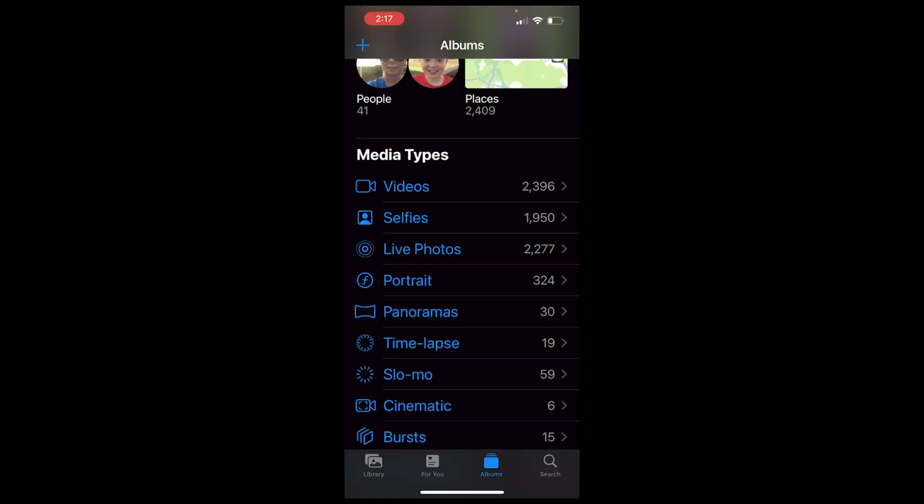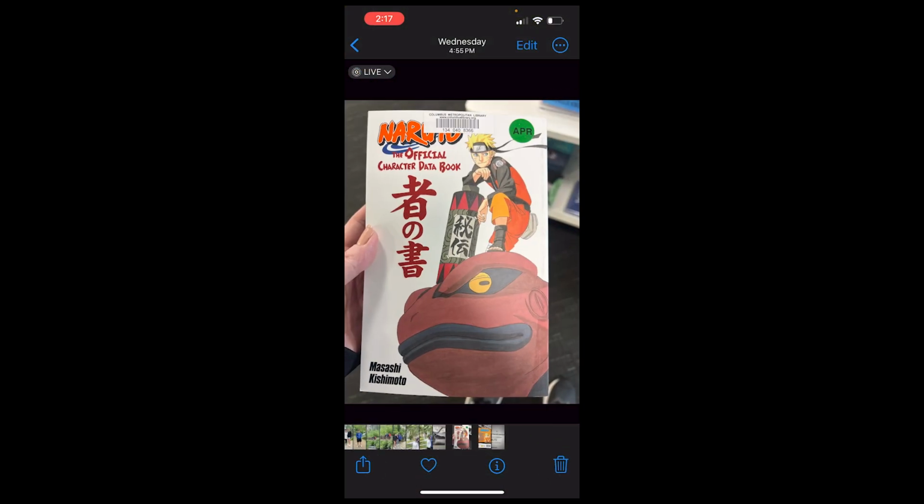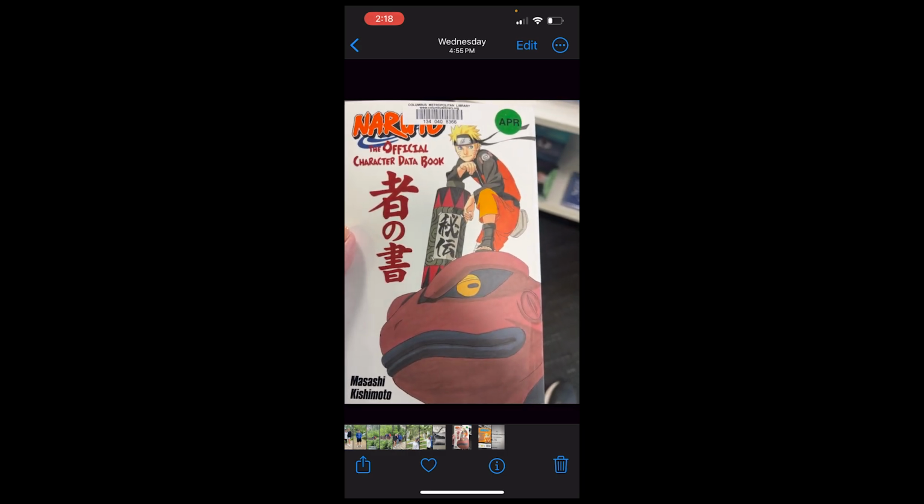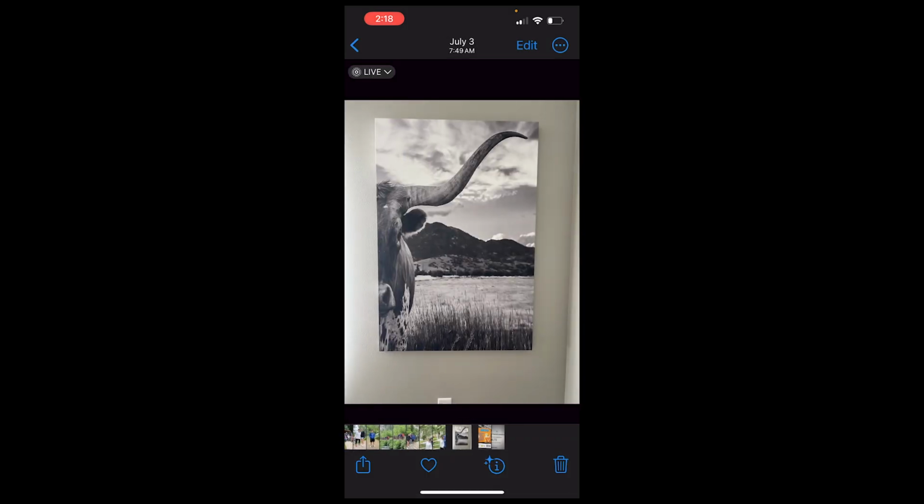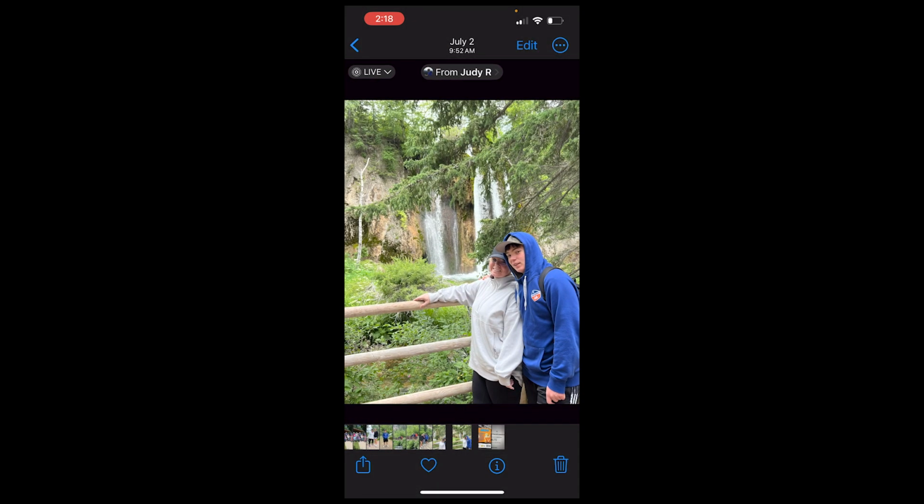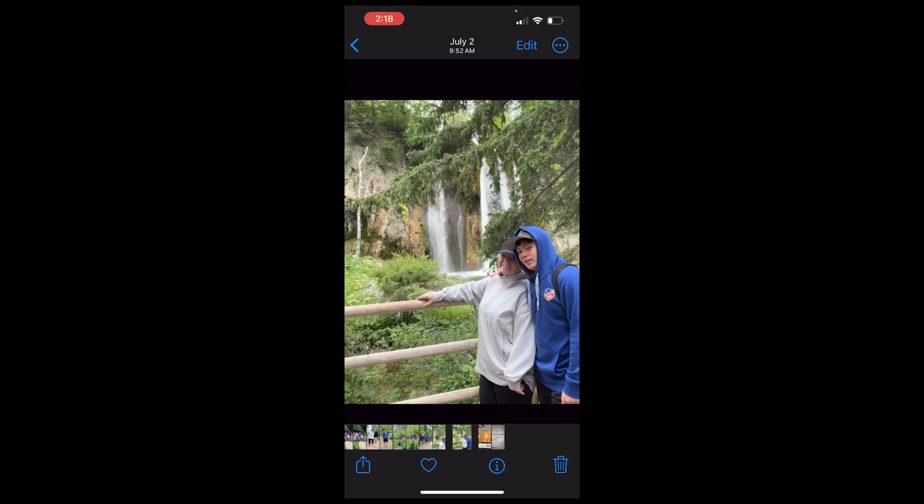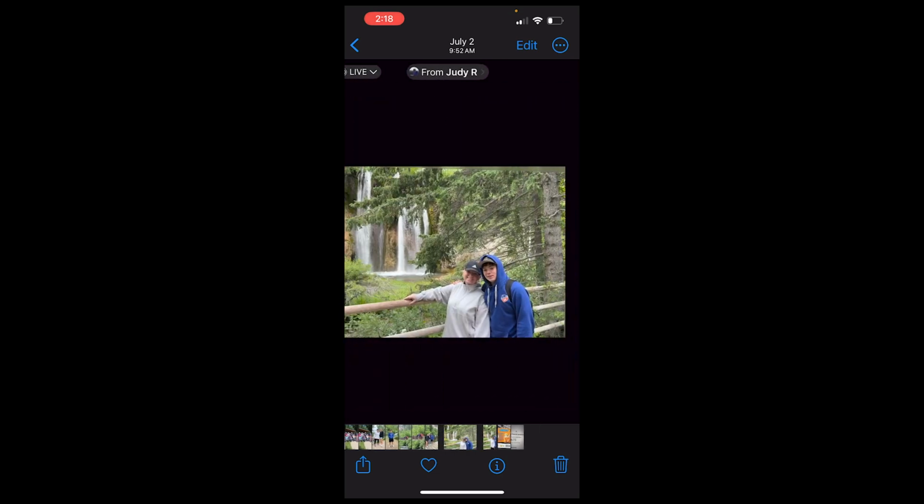Live photos, of course, are fun, but they also take up more space than just a normal photo. So decide if you need the live aspect or if a still shot is sufficient. You can convert live photos to stills by tapping Edit and then Live to turn off the live feature. So I don't really need this picture, but I also don't need the live version of it either. So I'm just going to delete. I'm going to delete that. And then I kind of want the live feature on these, the waterfall pictures.